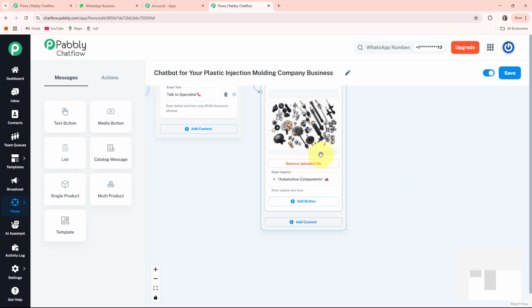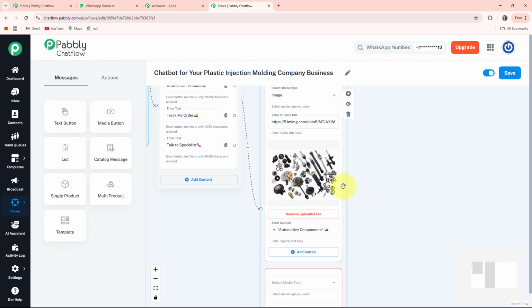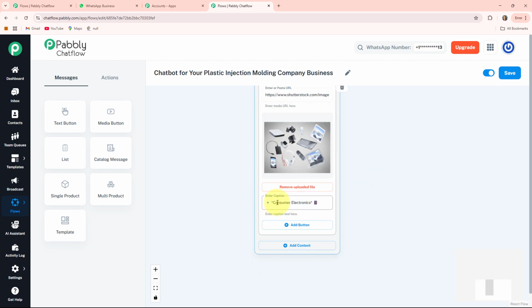After that I want to add some more products. For that I am again clicking on this plus add content button, choose content type as media button. The steps would be the same that we have done here. Select media type as image and upload the image of another product. Here I uploaded, also provided the name of this product, that is consumer electronics.